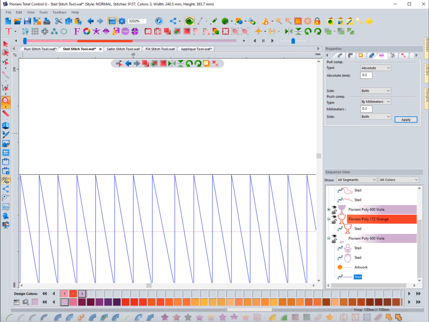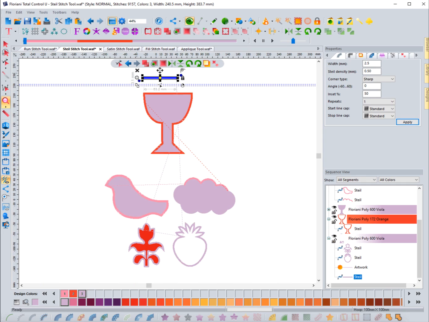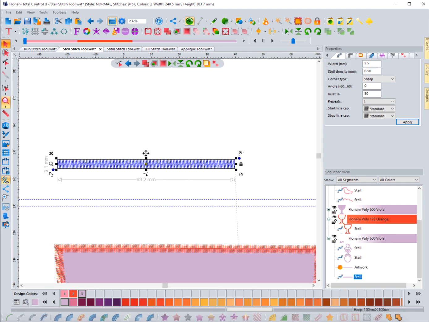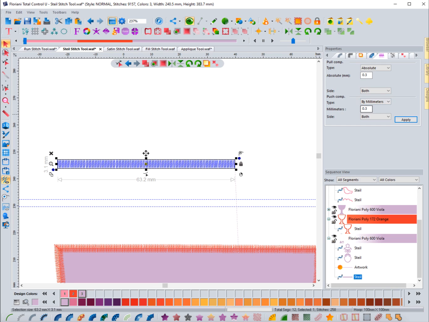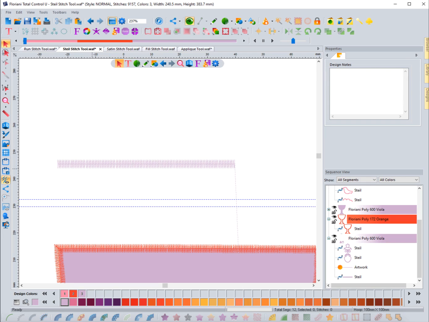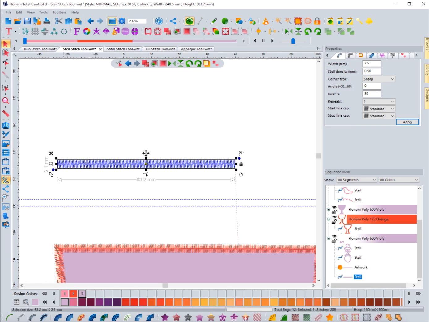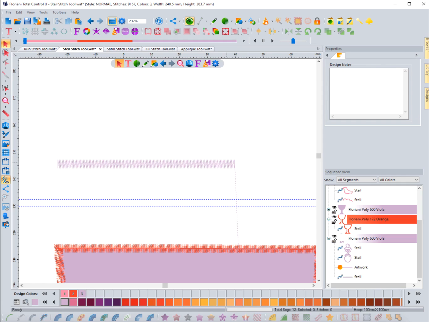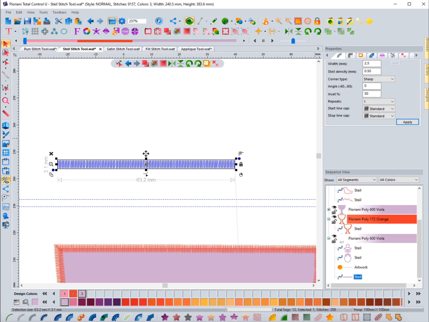And for some reason, the push compensation isn't wanting to work on the steel stitch. And I'm actually not all that surprised, because I did notice that there was some kind of a little bug with the software that had to do with steel stitches. And so I'm sure that that's something that will be addressed, but it's supposed to back the stitches up a little bit, and it's not doing that. And so let's move on to the next one, because that was the push and the pull.